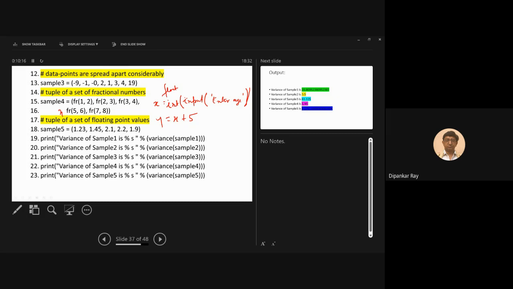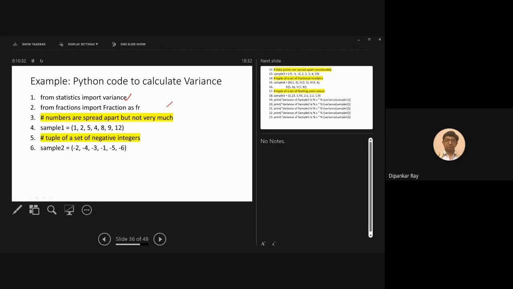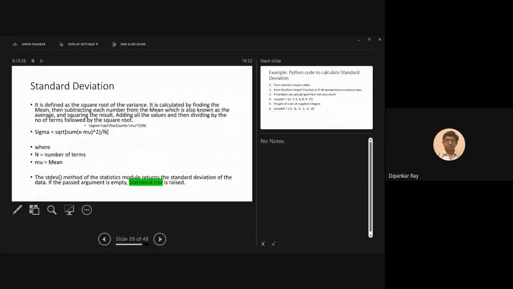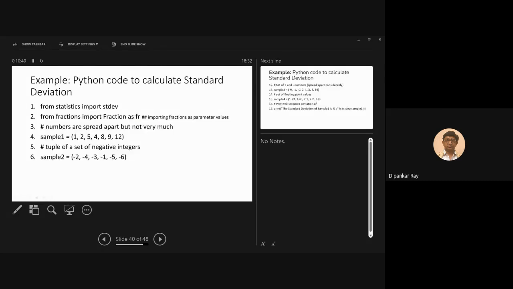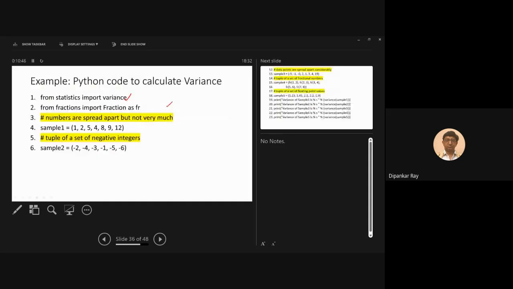Then standard deviation. What is standard deviation? Standard deviation is the square root of variance. So square root of a square means simply S, no? So that's why I've written square root of this standard deviation. Okay. So here is the same thing. Here instead of there I have imported variance. Here I should import standard deviation. Right? Standard deviation.